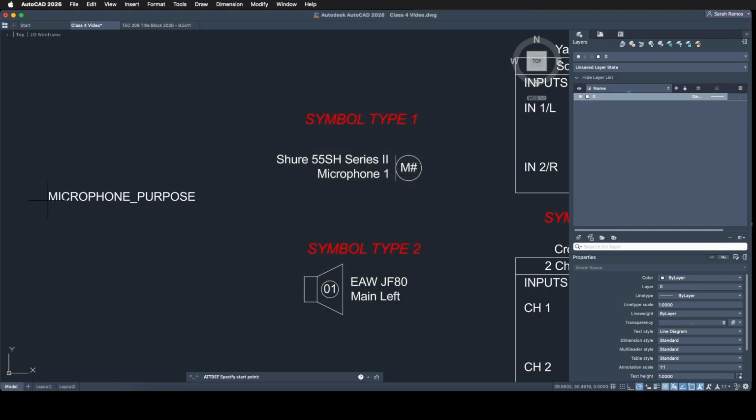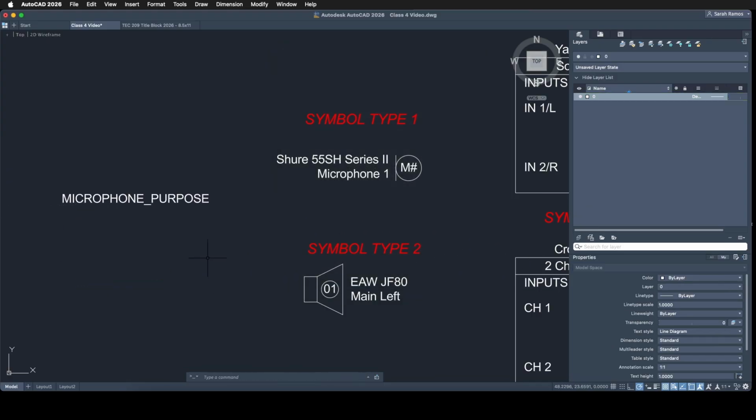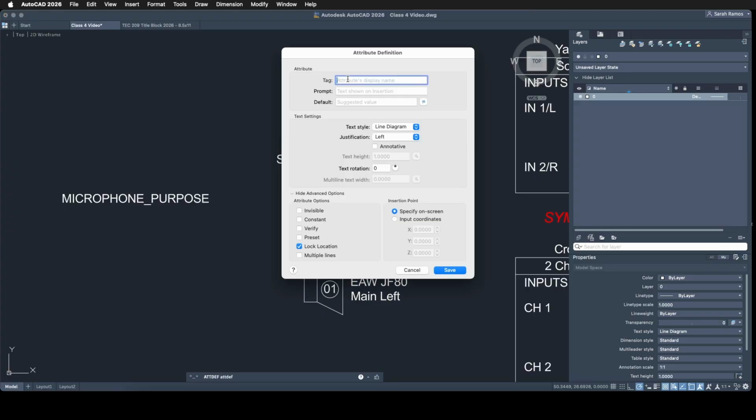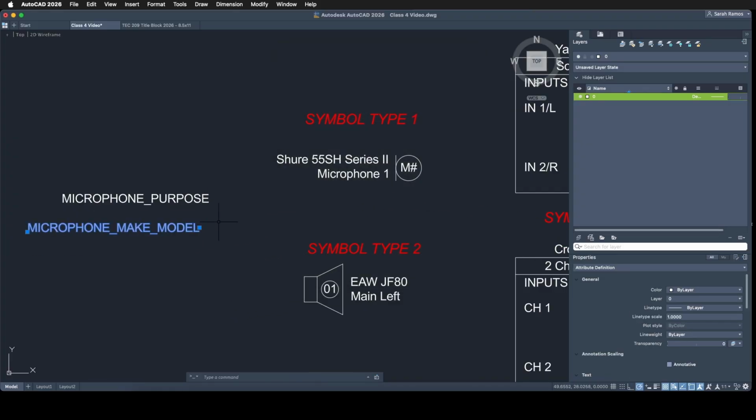Alright, drop that anywhere. Let's make another attribute for make and model. ATTDEF spacebar. Tag is microphone underscore make underscore model. Prompt is microphone make / model. And the default is microphone make / model. I'm going to justify that to middle right. Save and drop that anywhere. Going to delete my plain text field here.